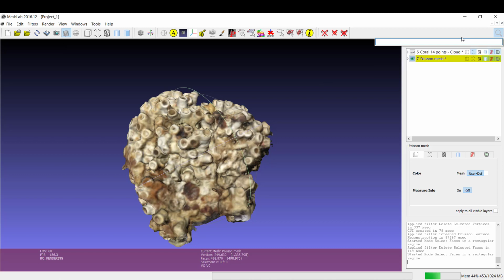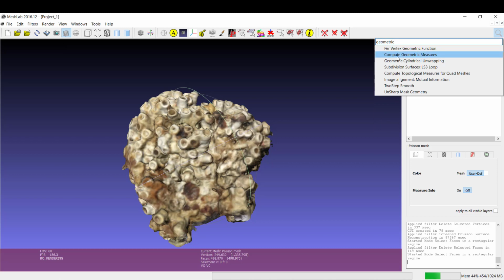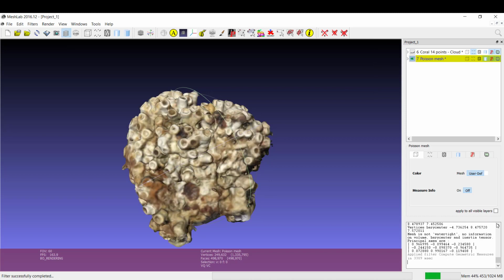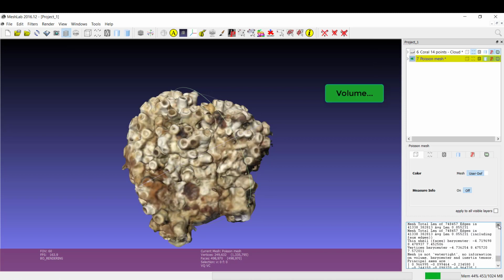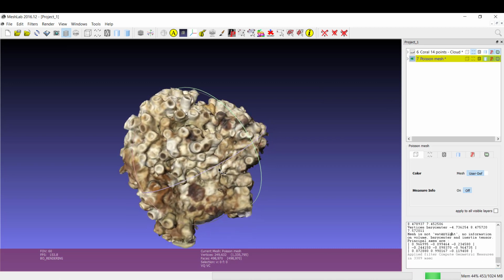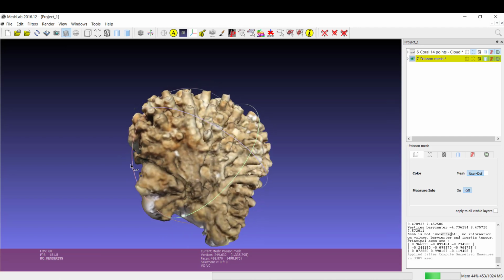So now if we write down geometric, we can use Compute Geometric Measures. It's going to give me the area and the volume. Okay, it gave me the area.